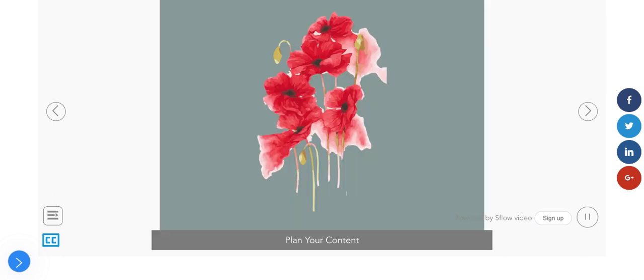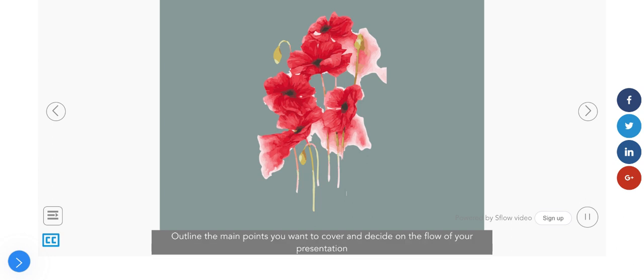1. Plan your content. Like any presentation, a video presentation requires thoughtful planning. Define your objectives, target audience, and key messages. Outline the main points you want to cover and decide on the flow of your presentation. Think about the story you want to tell and how you can convey it effectively through visuals, audio, and narration.